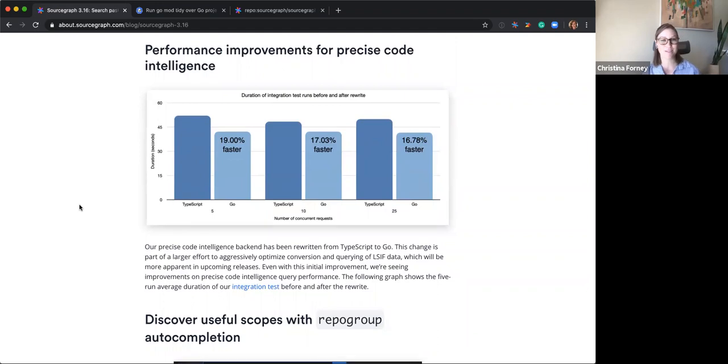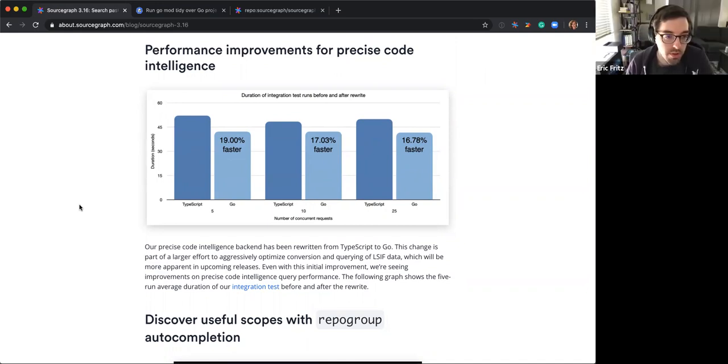Eric, do you want to talk a little bit about the performance improvements that we've been making for precise code intelligence? Yeah, I'm Eric. I'm one of the engineers on the Code Intel team. For about the past 10 months we've been supporting this feature of Precise Code Intel, which is powered by pre-computed indices from your source code. The backend has been written in TypeScript, due to technical decisions made when the product first started being built out to find product-market fit. And we've recently started to come up against the limits of what TypeScript can do on the back end.